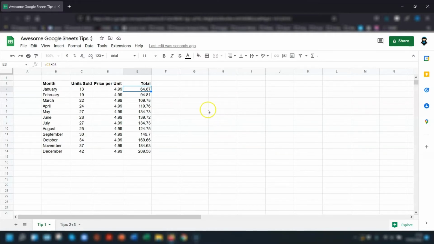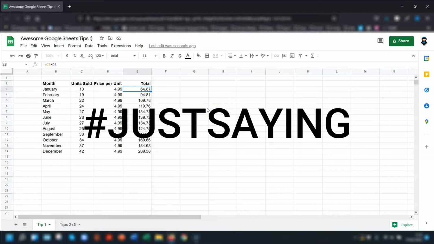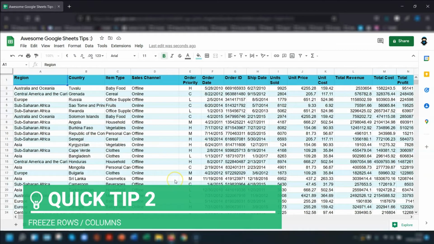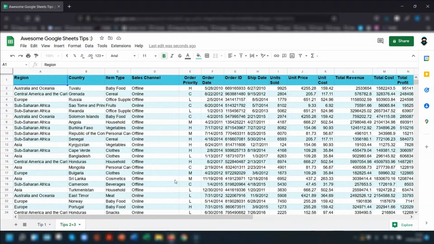And I just have to say, Microsoft, if you're watching this, Excel, you need to cop on with this one because this is just brilliant. So tip 2 is all about freezing rows and columns. So there's 2 ways to do this, but once I show you this first way, you'll probably not even bother with the second way at all.